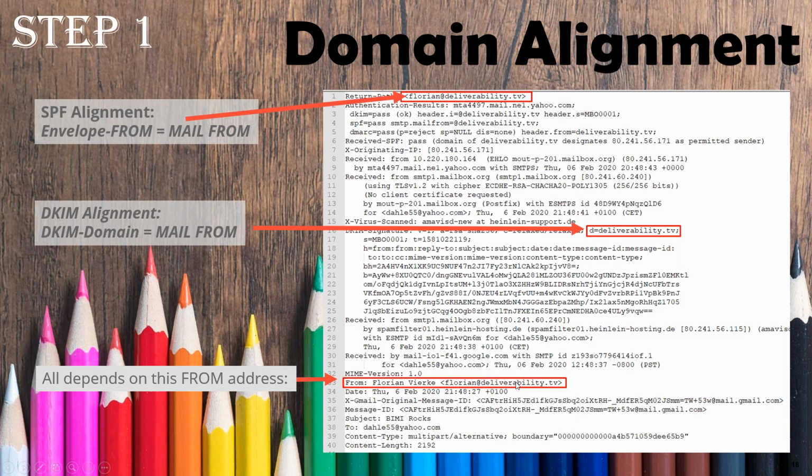And in the past, a lot of companies have chosen a different from than the actual technical domain, the envelope from domain. And the requirement that is called SPF alignment means that the envelope from must be equal to the mail from, or at least a subdomain of that. And the same for DKIM alignment, that's the second possibility to ensure alignment, where we sign DKIM over this domain. So either this domain must be equal to this one, or this domain must be equal to this one, or both. That's domain alignment.